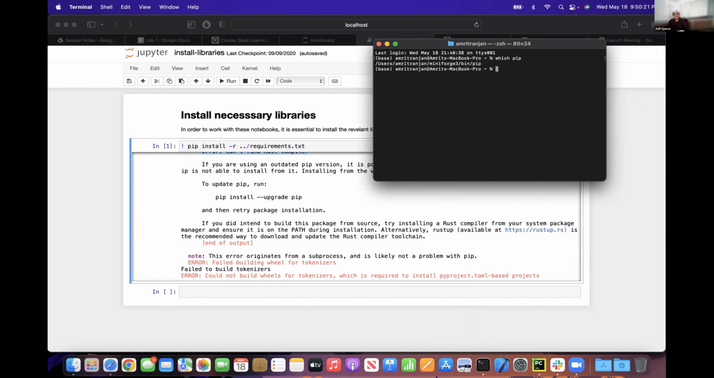Do you see that? This is the conda. Miniforge3? Yeah, so for the M1, you have to get it from here. How very interesting. And it's not, if you did try installing a Rust compiler.